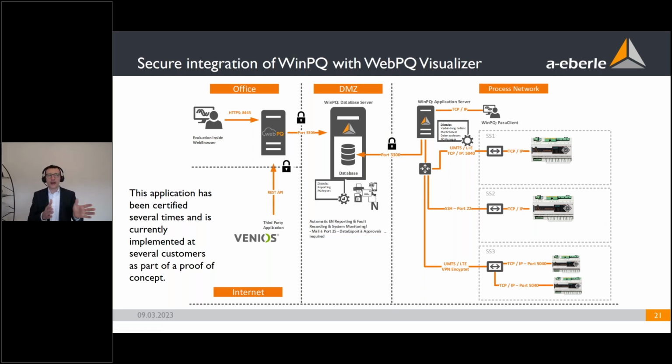This is one big advantage of the WebPQ visualizer: more people can get access to the high accuracy data in a really easy and quick way, unlike in the past. If we can install such a solution at your site, it is maybe already installed at a TSO and also at a DSO here in Germany, and in the meanwhile we have one application running in Bulgaria and one in Romania, so that the people who are interested in the data can get access to it very quickly. Third-party applications like grid calculation tools could also get access if you provide the solution in that way.